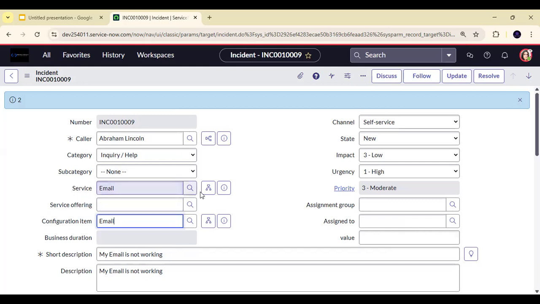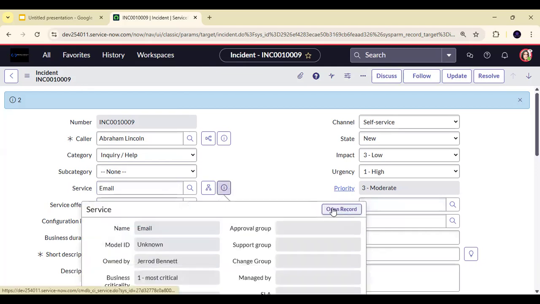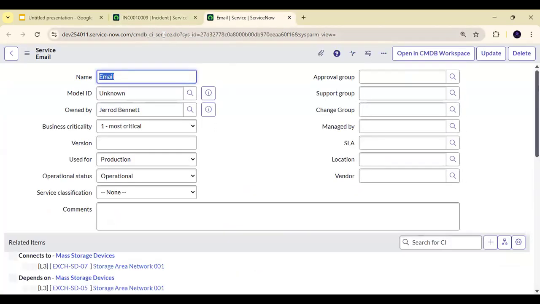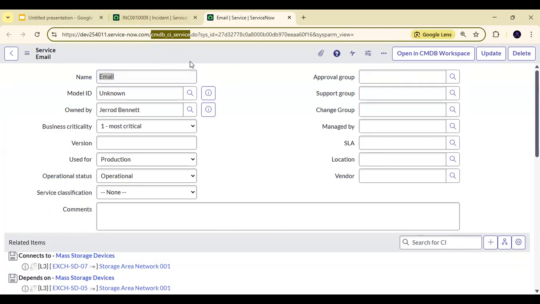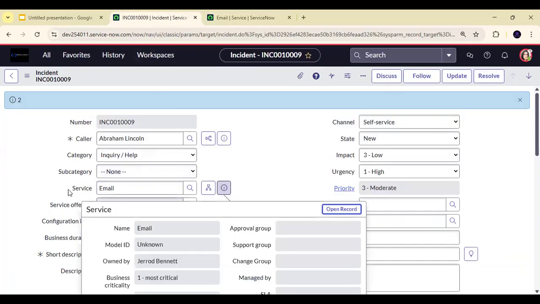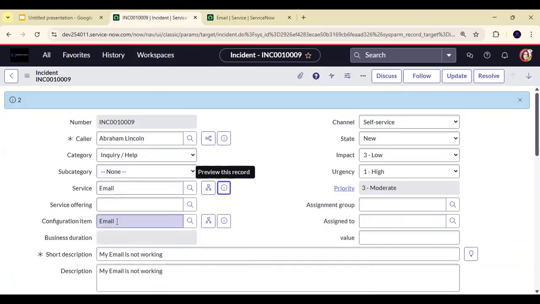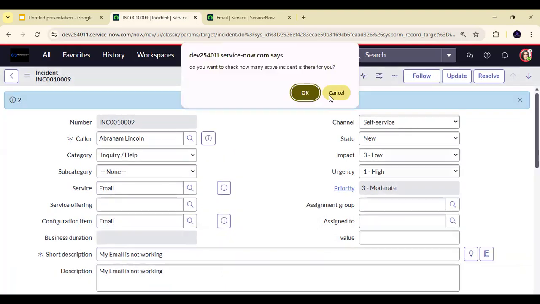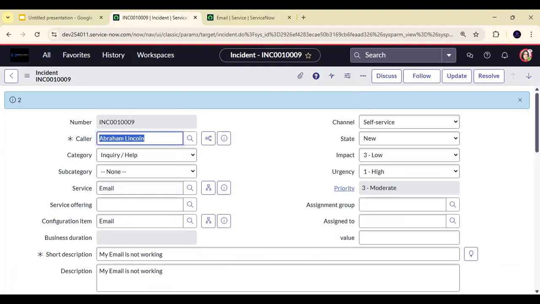Service table is a different table and it is a CI of the CMDB table. Okay, if I open it, you guys can see cmdb_ci_service. This is the child table which is extending from your CMDB CI table. Okay. So now I have completed this and I have saved it. I had the recognition that it is falling under email service and the configuration item is also email.